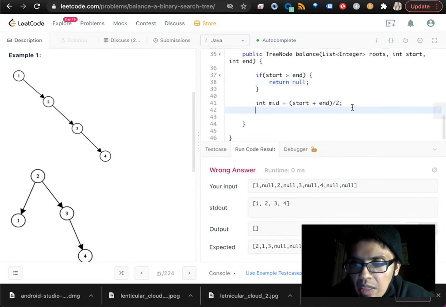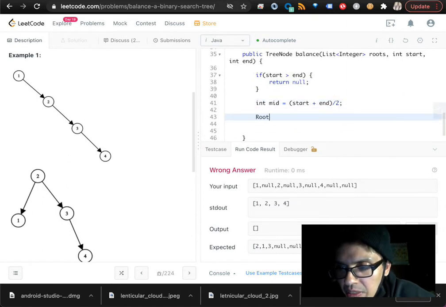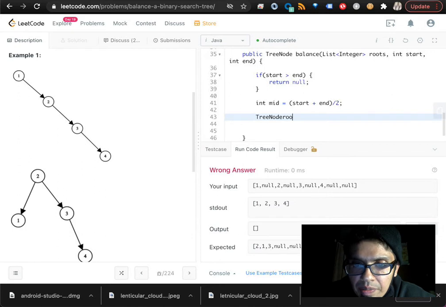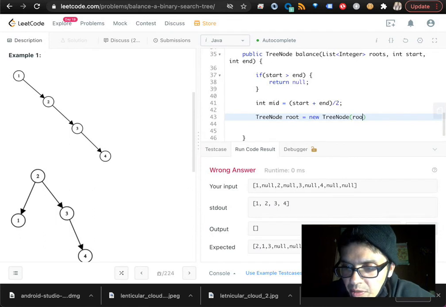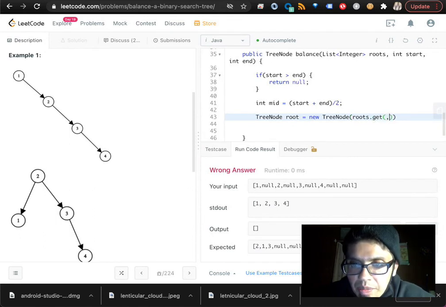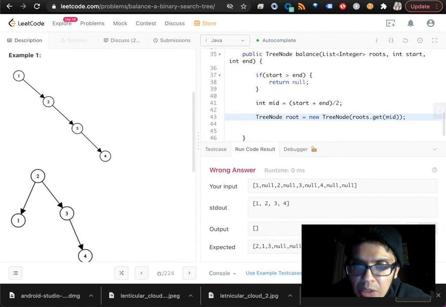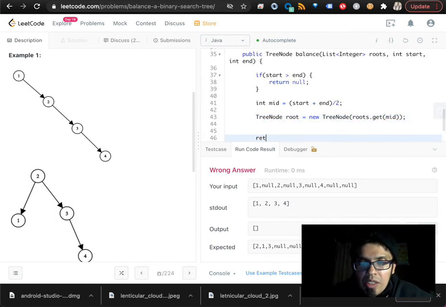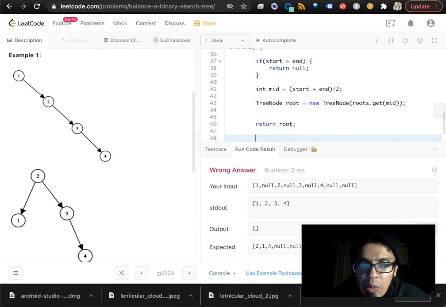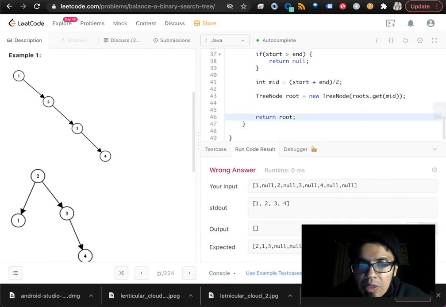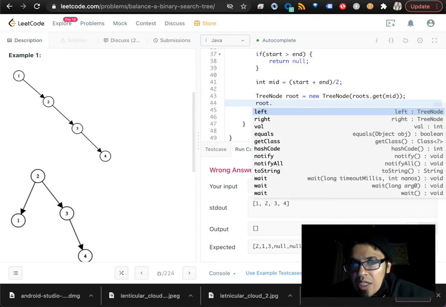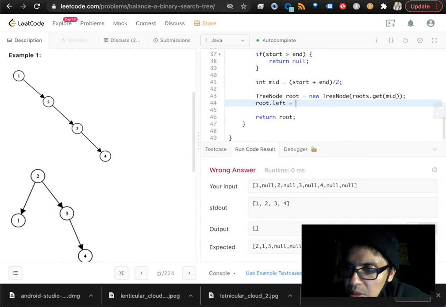And if we continue, we have this. And now, what do we do here? So tree node root equals new tree node roots.get(mid). So I'm saying that I'm constructing a new root, and that's what I will return, right? Return this root. And what's the last thing we have to do here? Well, we're returning this root, but now we have to recursively, the recursion actually occurs when we're trying to get the left and right children.